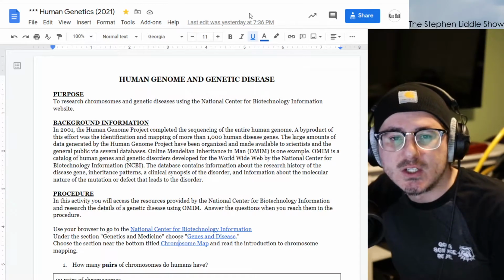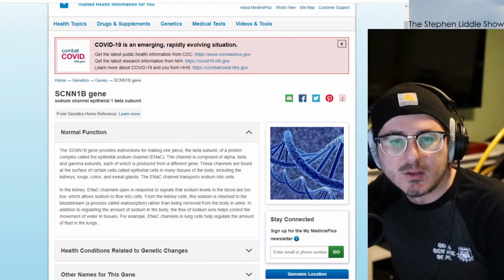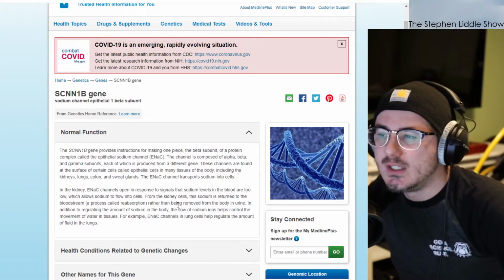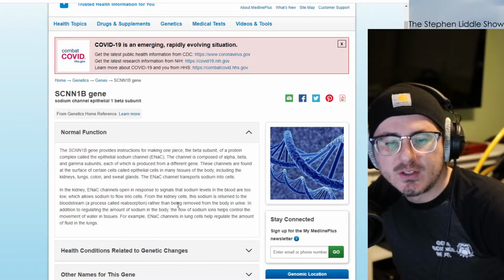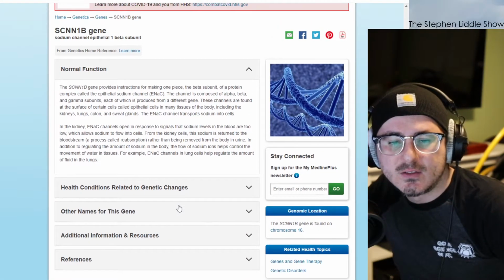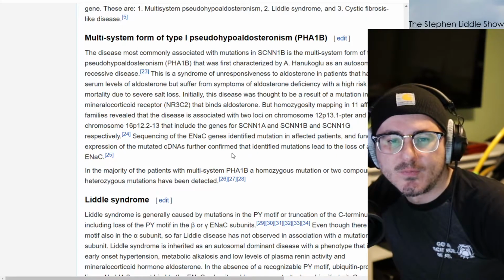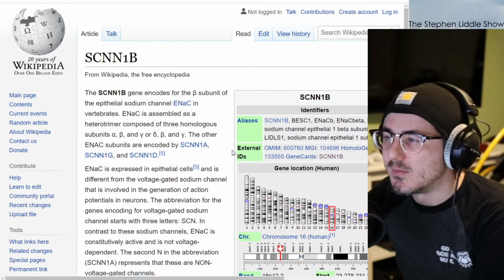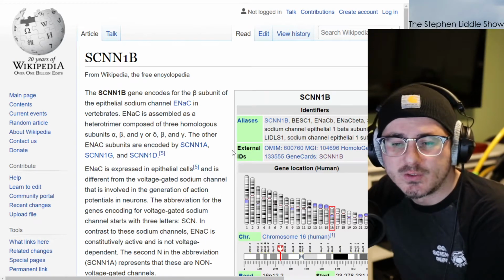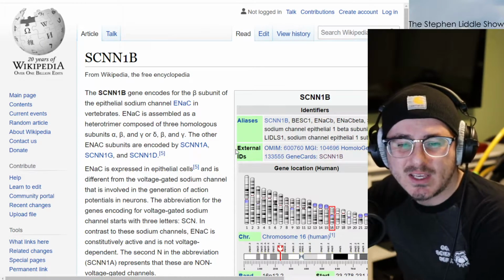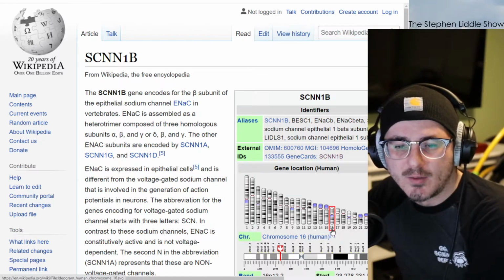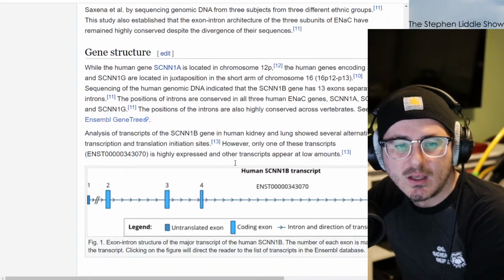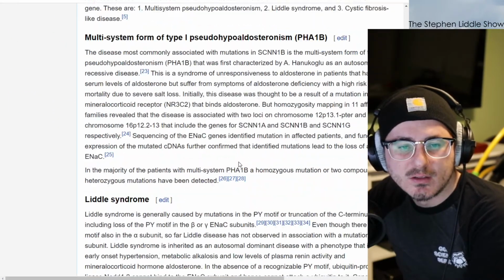For example, when I started teaching, I didn't know that there was something called Liddle syndrome. Liddle syndrome is a mutation in this gene. This is a sodium pump gene in epithelial cells. If I looked it up on Wikipedia, which teachers always tell you not to use, but if you follow their sources, it's really not that bad this day and age. Chromosome number 16 is where the Liddle syndrome mutation is, and I believe it's a dominant trait.